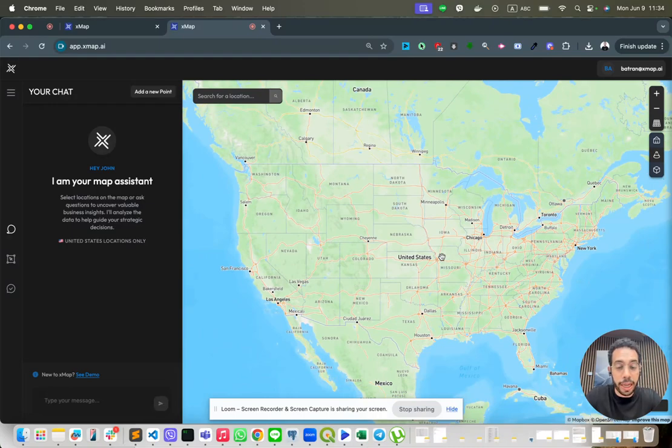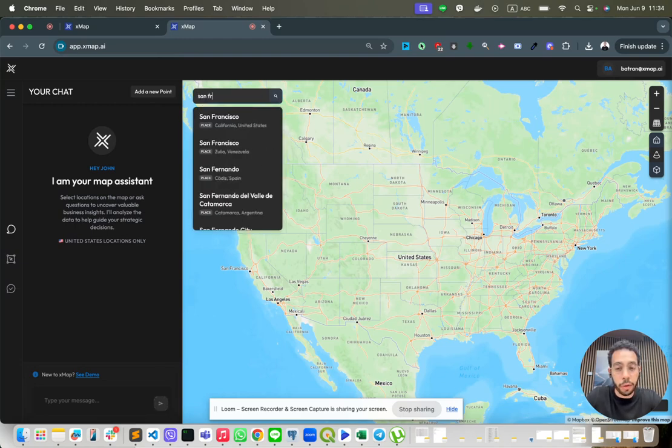xMap lets you do AI on the map. It lets you analyze any specific location for the suitability of a specific business and control the map using generative AI. First, I'm going to go to San Francisco.